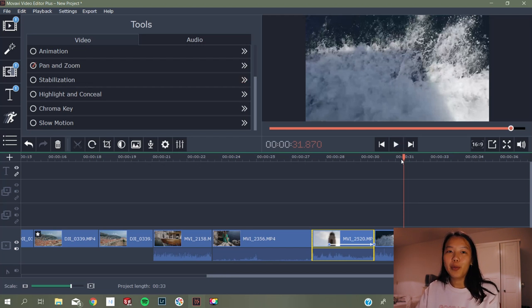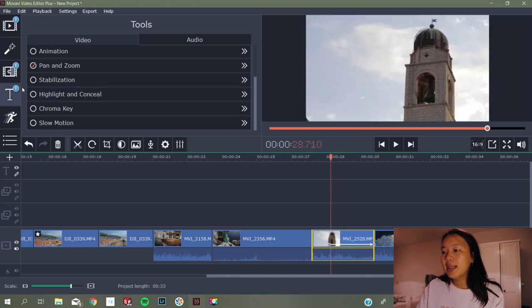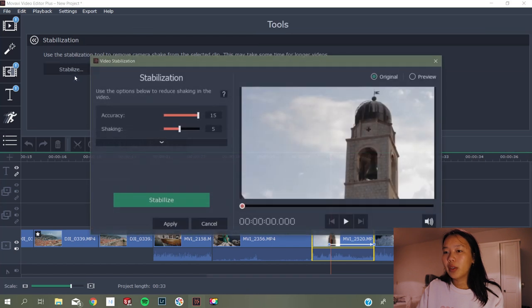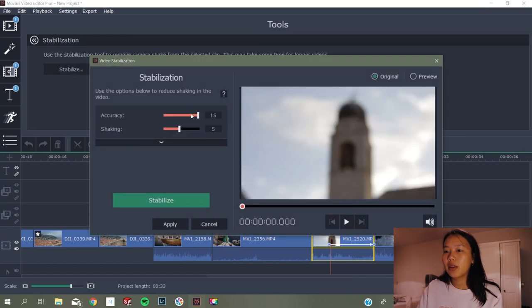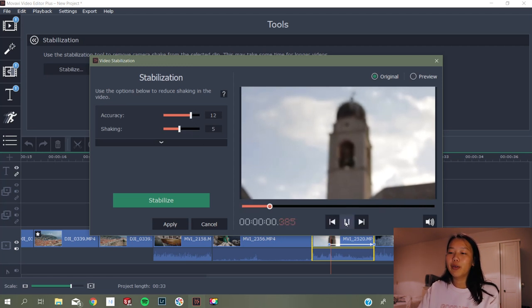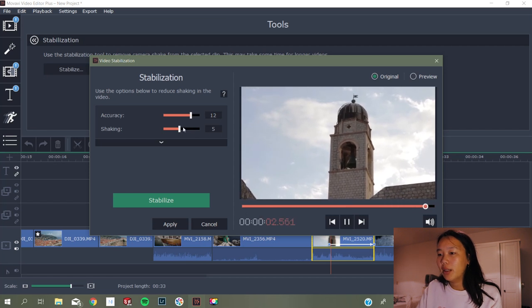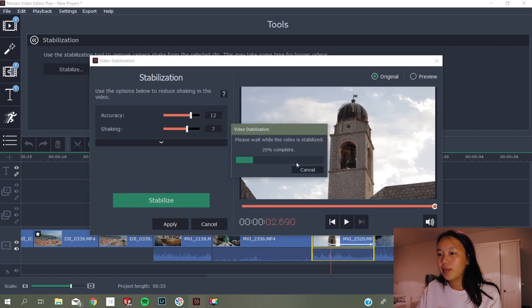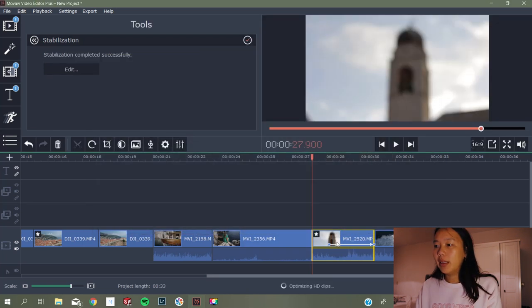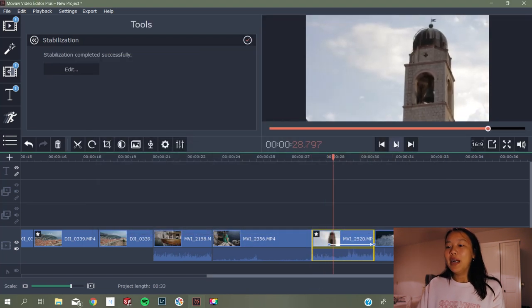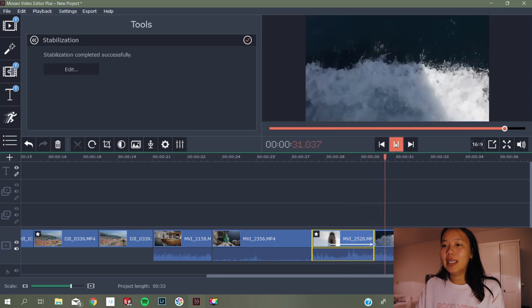What I also think is a very important feature is stabilization. This clip could use that. So let's press stabilize, and you can change the accuracy, and you can change the settings over here for stabilization. Let's watch a preview. And it will be stabilized. That looks nice. That looks so much smoother. So the stabilization tool is very handy.